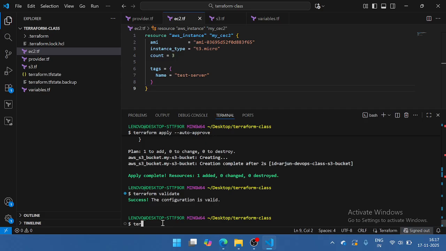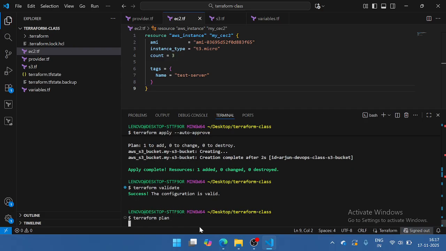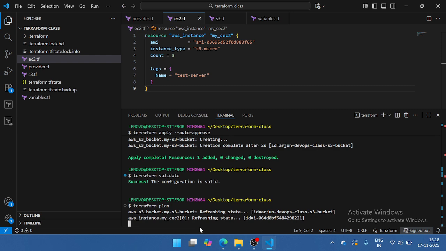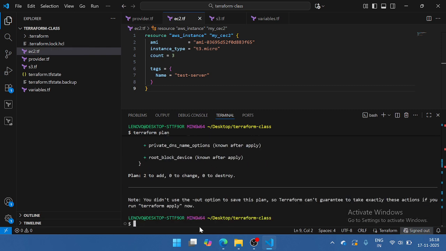Now I will run Terraform plan. It will show two resources to be added, because one is already there. I added count three, so it will create the remaining two. That is the beauty. Terraform understands that one resource is already there and I want to create only two.